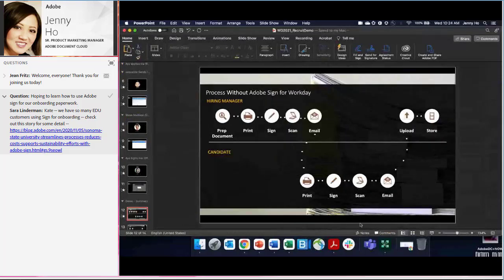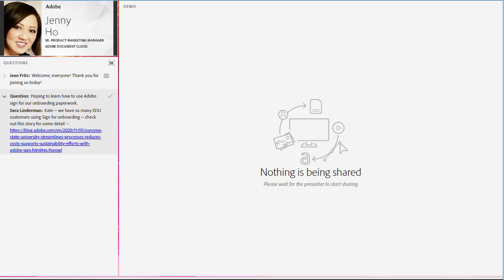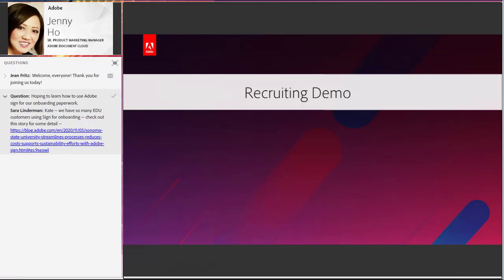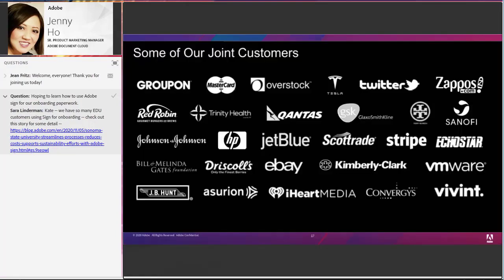And like I said, I just talked about the steps that we had earlier, simplifying 14 plus steps in a typical Sign send process to about 4 plus. So really good stuff here to apply for this Sign in education for Workday as well.